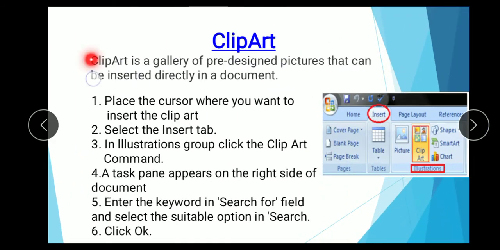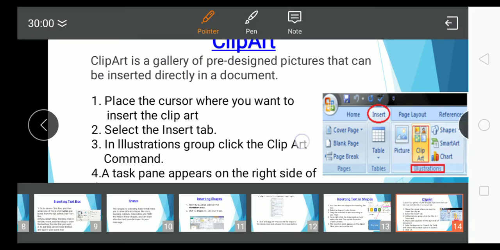Clip art. Clip art is a gallery of pre-designed pictures that can be inserted directly into a document. Means clip art is a gallery of pre-designed pictures that can be inserted directly into a document. And how to insert clip art? Step first, place the cursor where you want to insert the clip art. Step 2, select the insert tab. Step 3, in illustration group, click the clip art command. Here when you click the insert tab, then you have illustration group and select the clip art option.